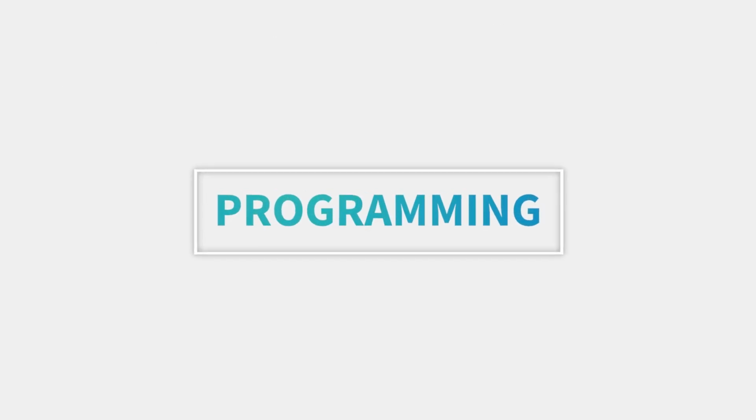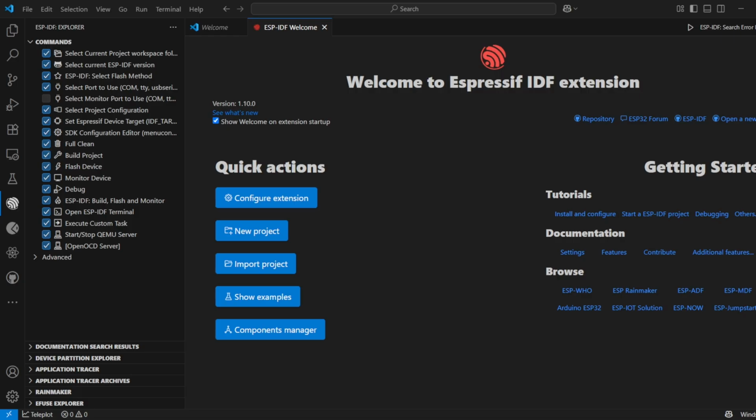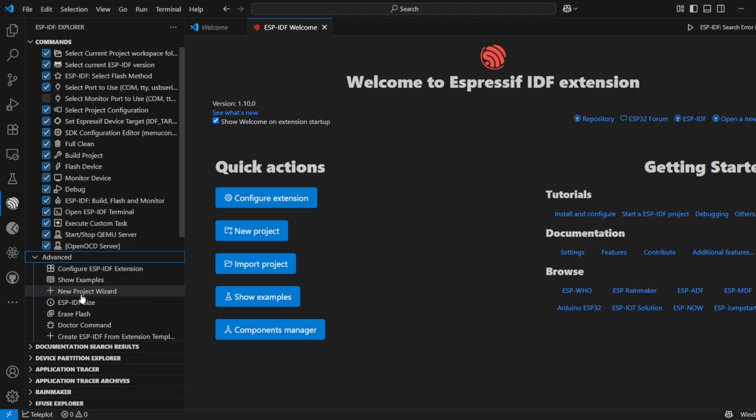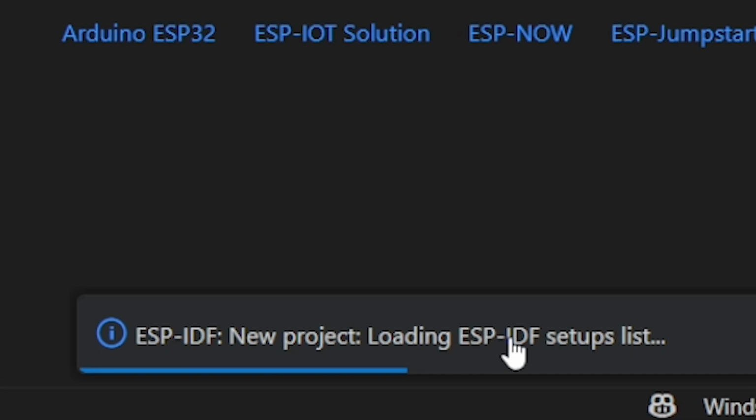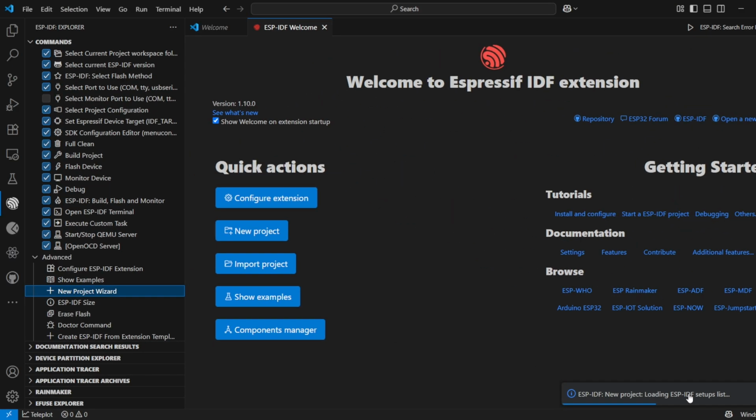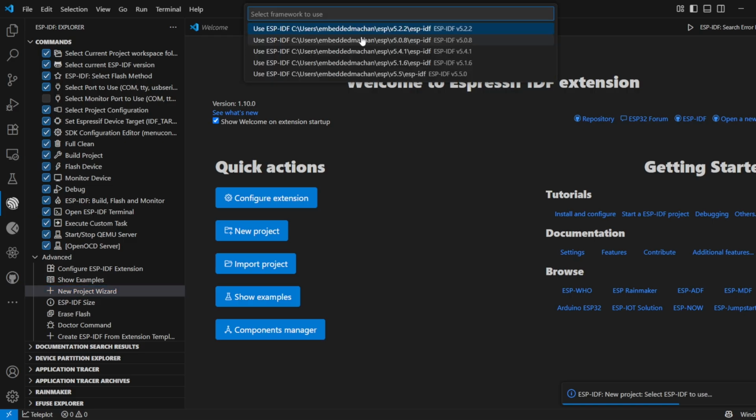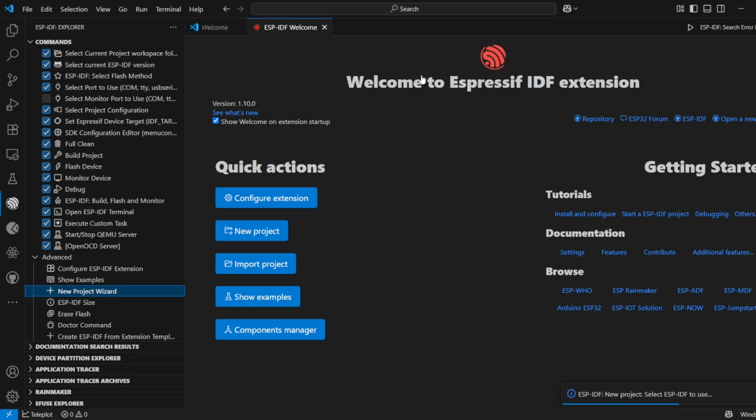Next is programming. Open VS Code. Once you open VS Code, you will get this ESP-IDF welcome window, or else we can go to the advanced section in the extension part and choose new project wizard. Once you click on it, it will start creating the project. Since I have multiple ESP-IDF versions, I have to select the version for which I am going to create the project. So the current latest version is 5.5. I will be selecting it.